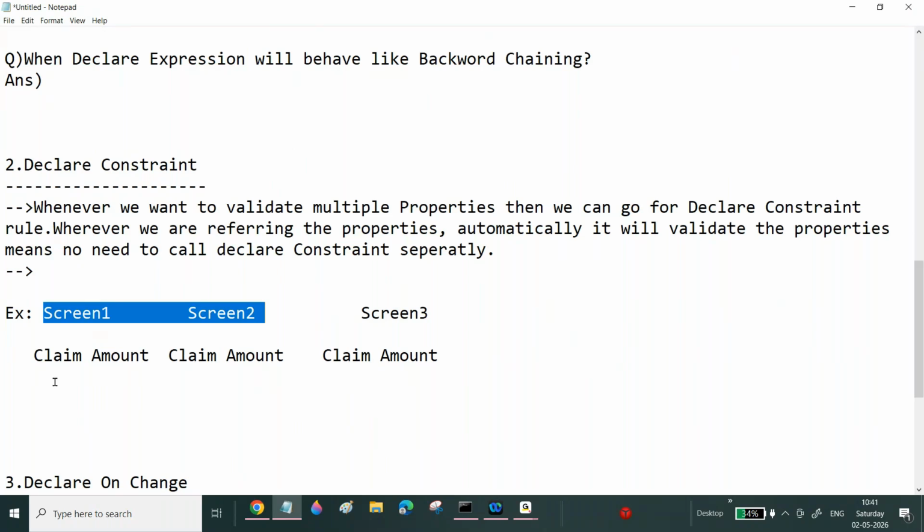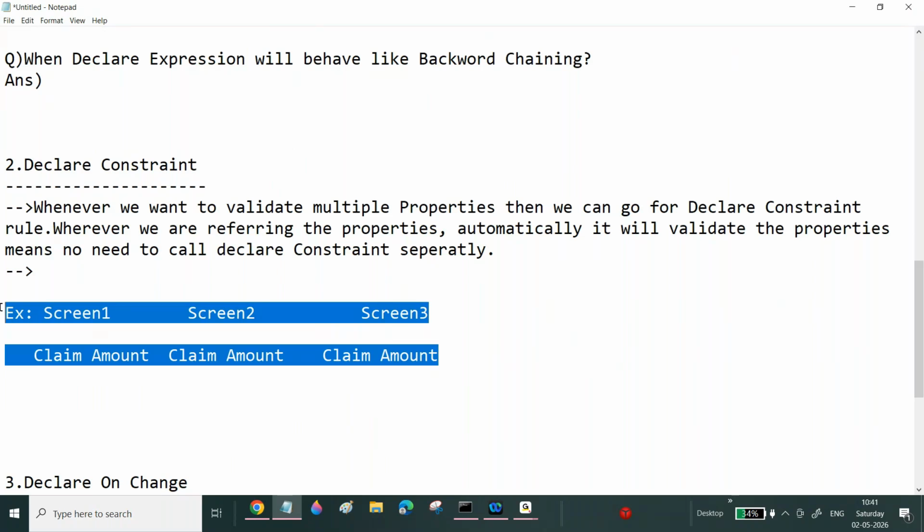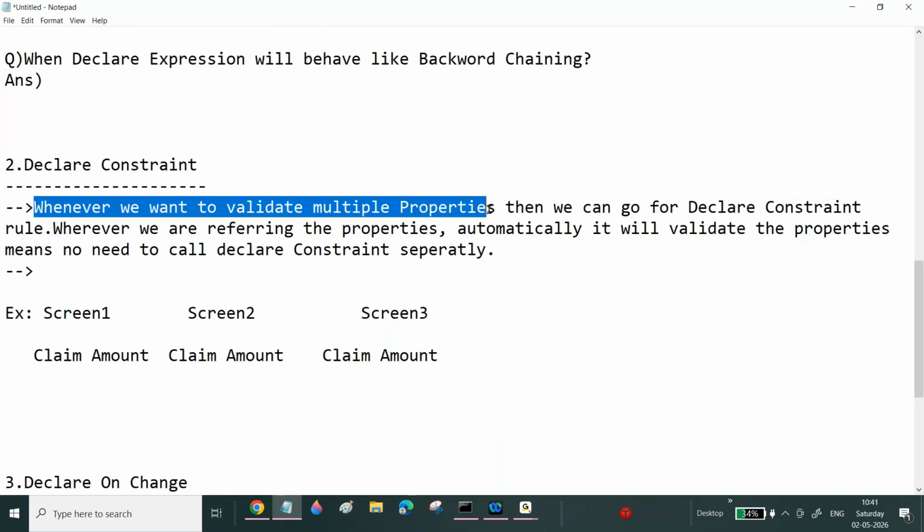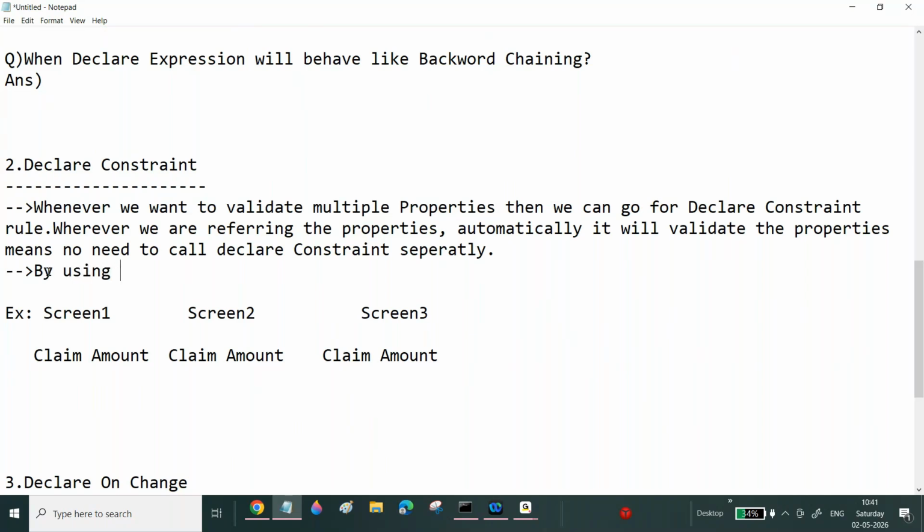Sir, we create one declare constraint rule. When they are trying to update this one, I want to show some error message. Clear? We are not calling it in every place wherever they are changing; if our condition is satisfied, it will throw the error message. So here we can validate multiple properties, and there is no need to call the declare constraint rule separately.